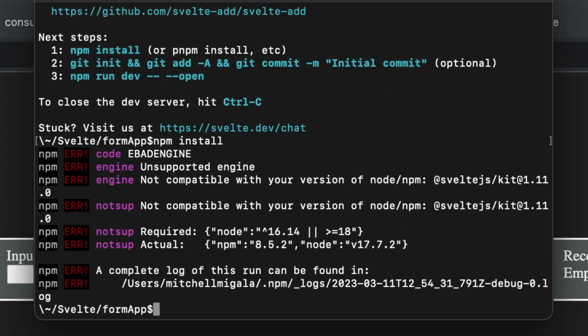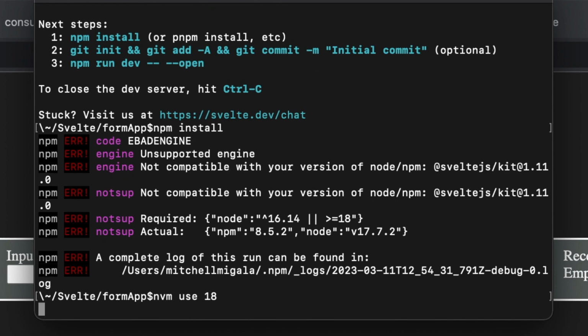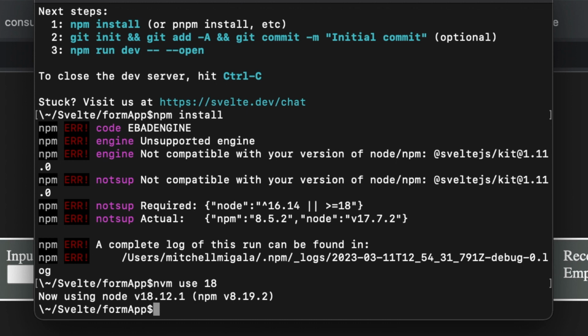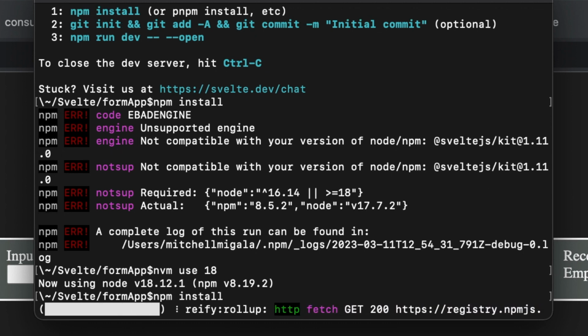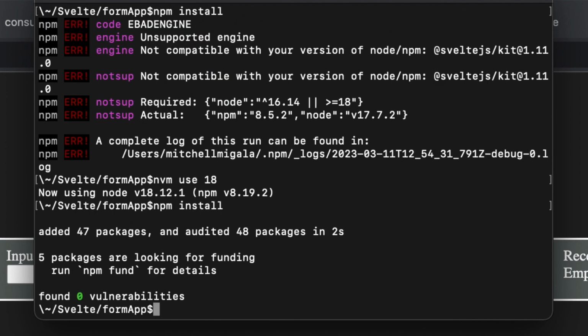And I am using NVM, so I have to swap to the correct node version. If you're not familiar with NVM, it's really sweet. I recommend you get it. Allows you to change your node version simply by typing that really easy command, nvm use whatever node version you want, and if you don't have it, it will install it and then use it.